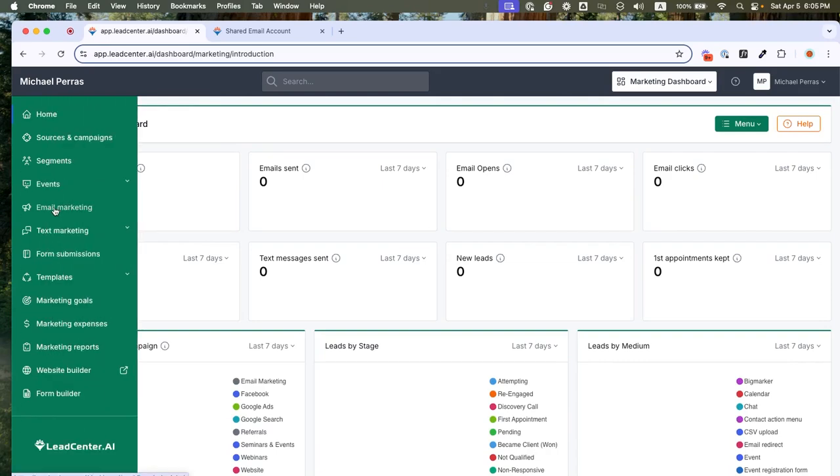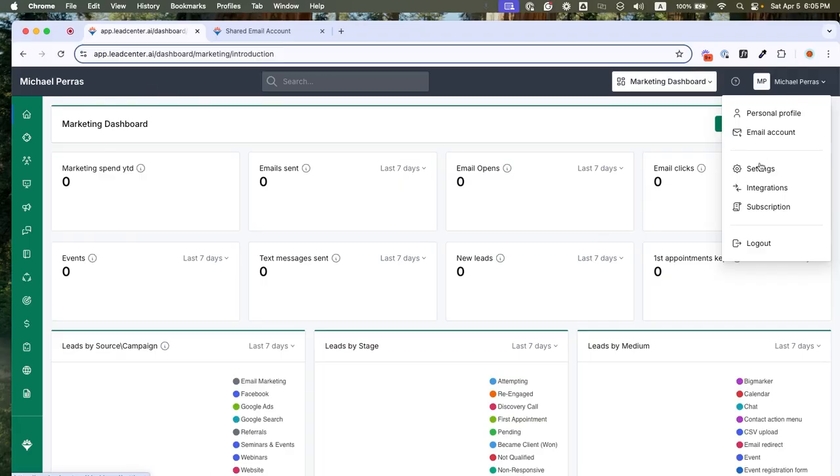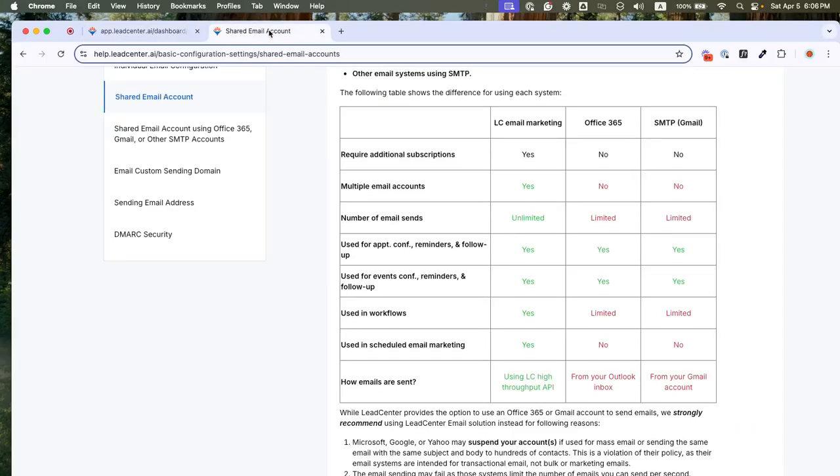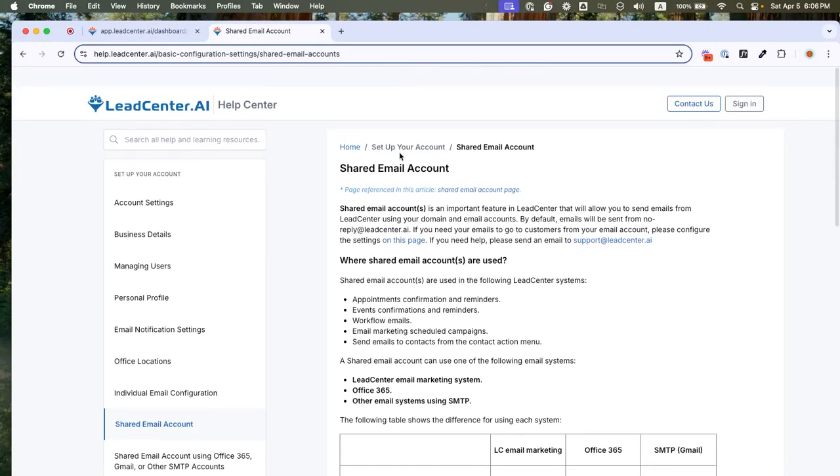A shared email account can connect through LeadCenter Email Marketing, your Office 365 account, or any other email system that supports SMTP. The differences between these three options are listed on the Help page, under the Shared Email Account section.